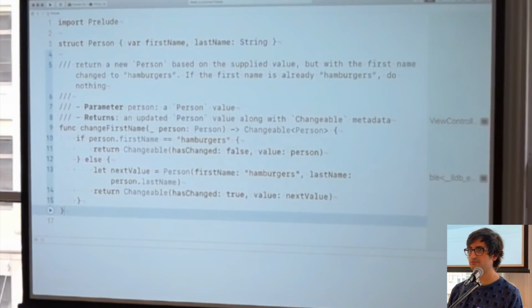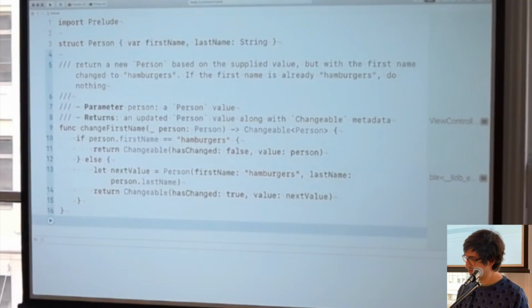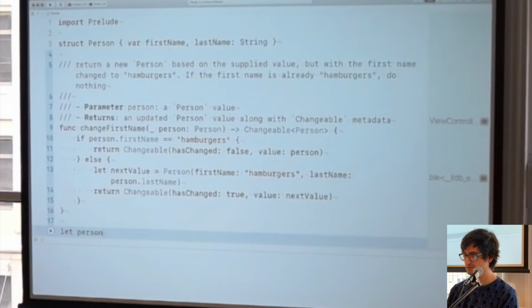Is that good? OK. Yeah, so our goal is to change the first name of this person to the word hamburgers, but we want to communicate back out of the function whether we actually changed anything. So you can see we check whether the first name is already fine, and if it is, we create this Changeable wrapper, and we set the flag to false, and then we just pass the value back out. Hopefully that's pretty clear. So I'm going to just do person foo var.